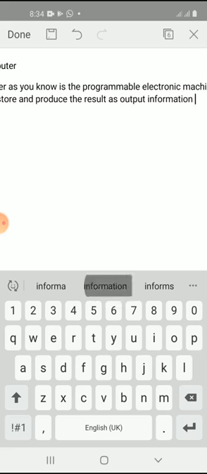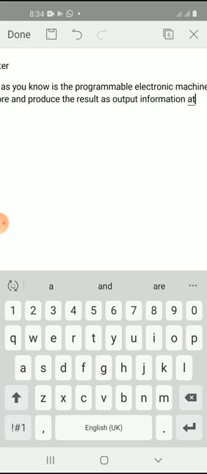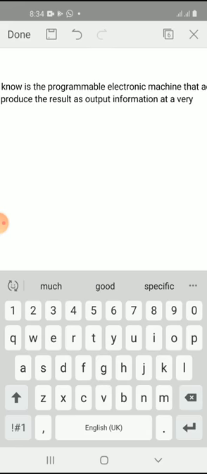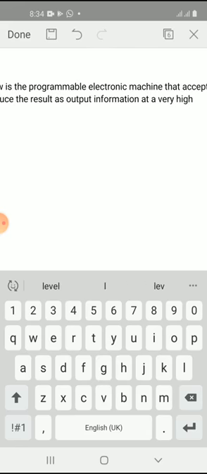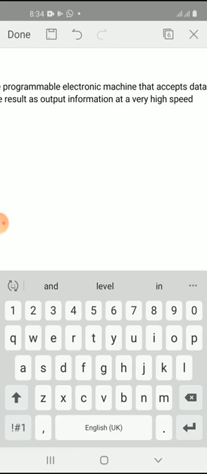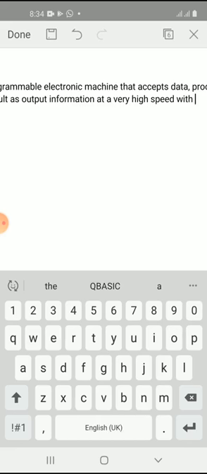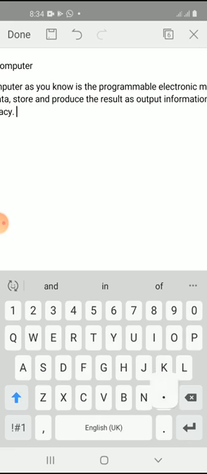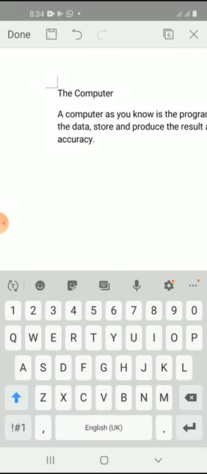At a very high speed with absolute accuracy. Full stop. This is what I want to write about the computer. There are other things I might also write about my computer, but for now let's stop here.